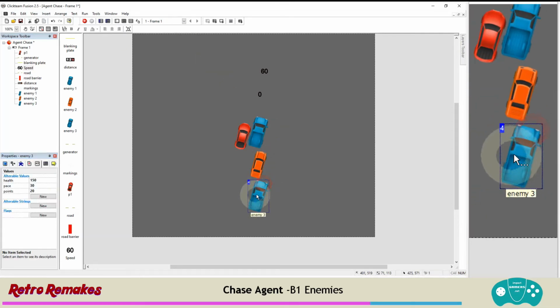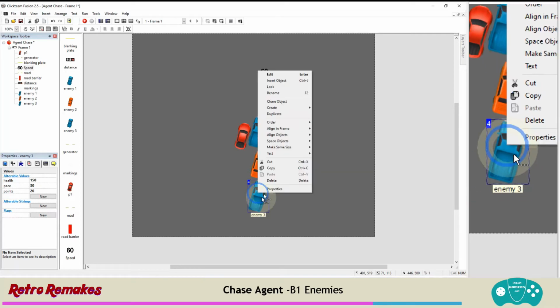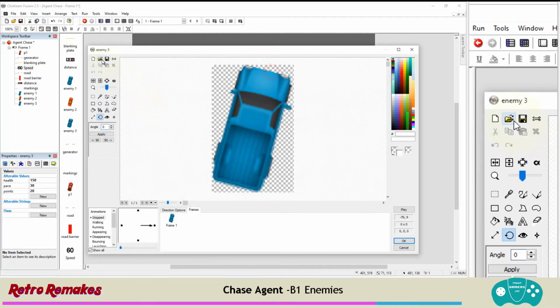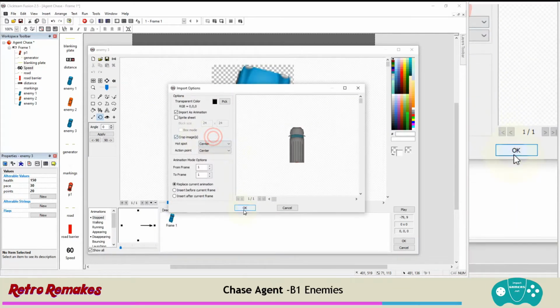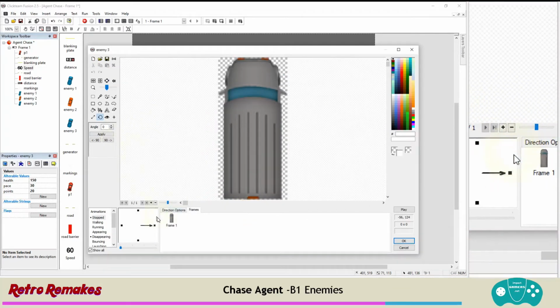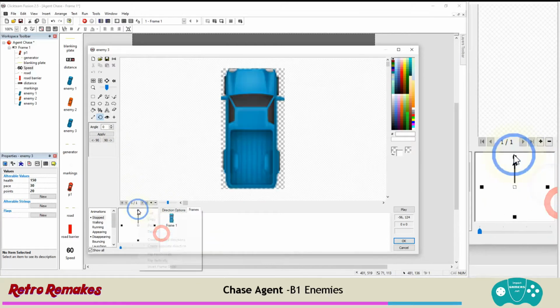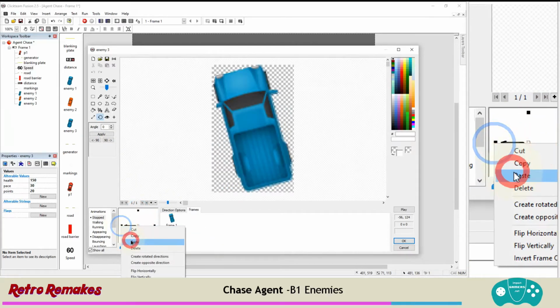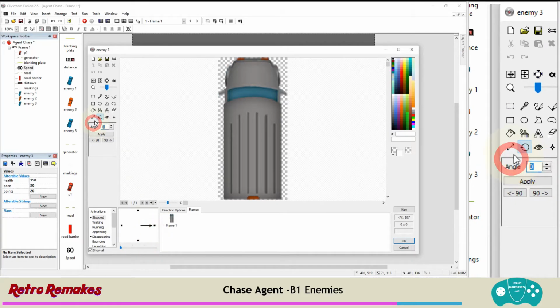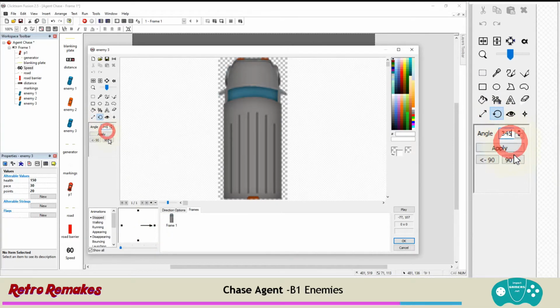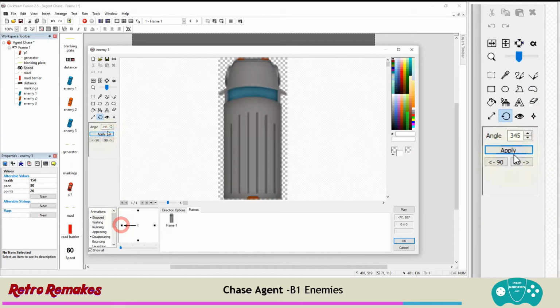And finally, for this one, if we right click and edit, I'm going to use the van, sorry. And let's copy and paste. Set the angle.